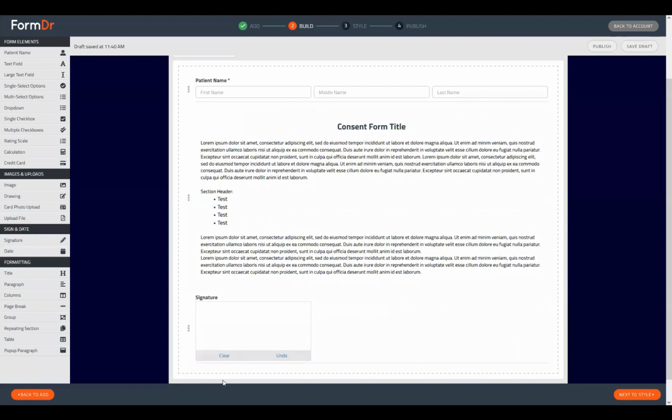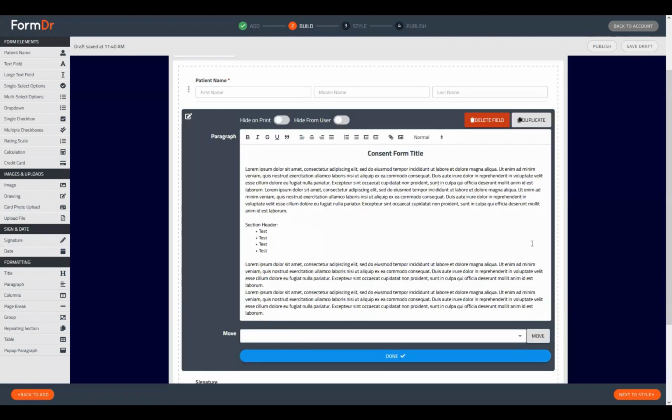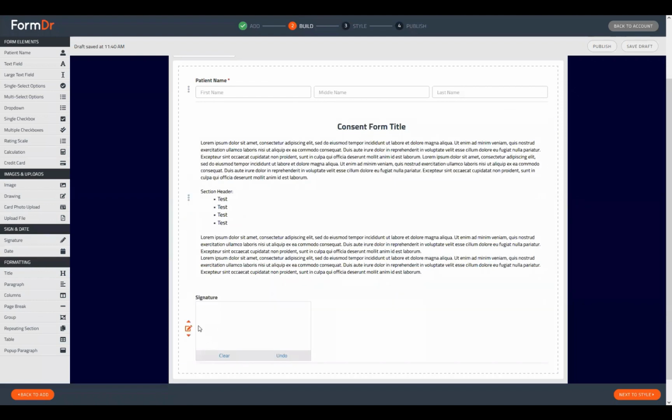We can then go down and talk about our signature. Now, when it comes to the signature widget, you can do this a couple of different ways.